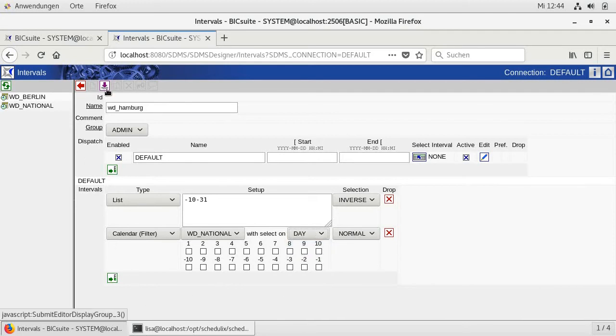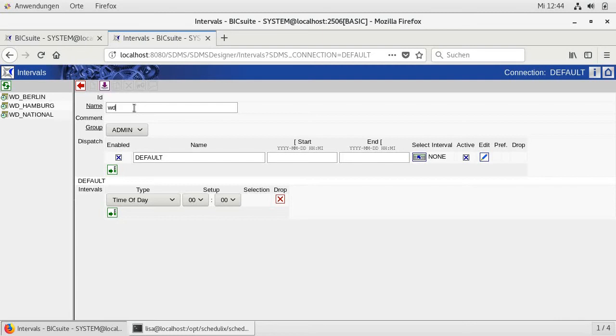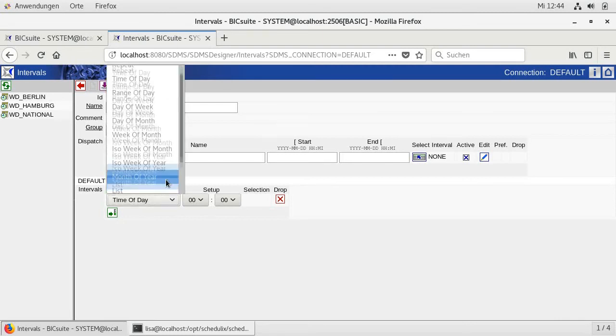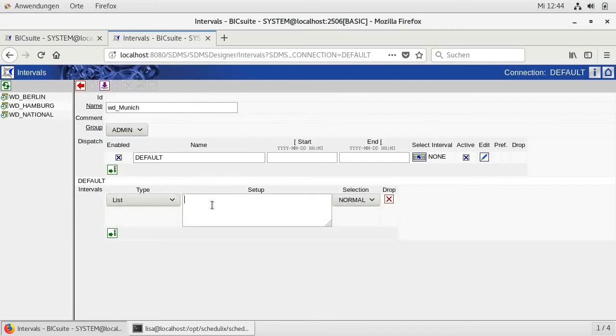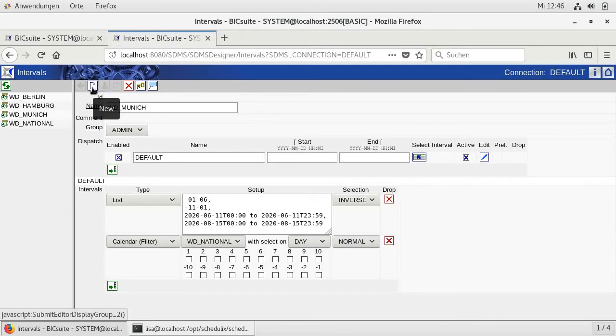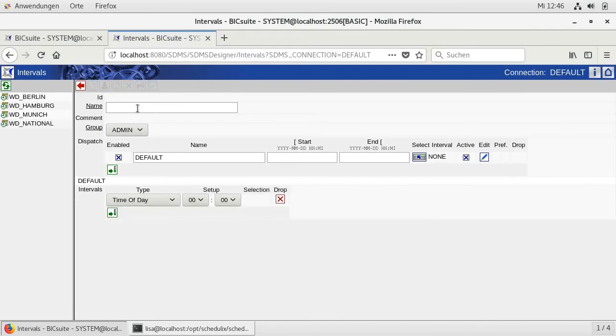With these new calendar filters we can now do both tasks. Create an interval which filters out the workdays in all the states, that is, those days which are not a public holiday in any state, and a second one that still runs on workdays in one of the states. Let's start with the interval at which all the federal states are working. I'll call it WD All.